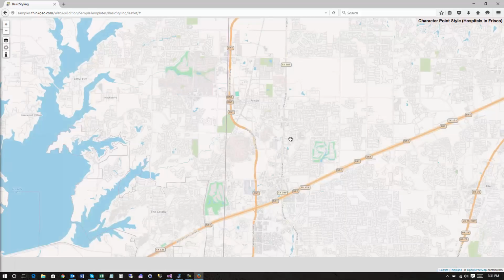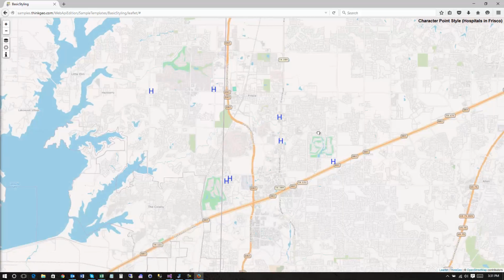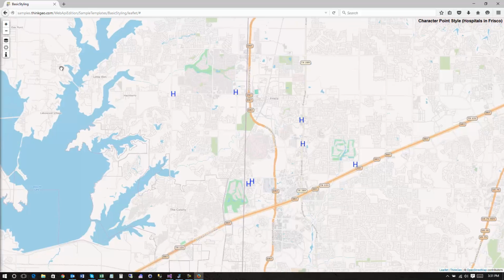Next, let's take a look at the character point style. So this can be really nice if you have a font that you want to use the characters in. Here we just did H's for hospitals, but you can also use some more elaborate fonts like Wingdings and things of that nature, and really get some neat looking point symbols there as well.